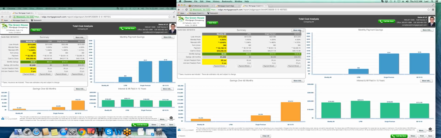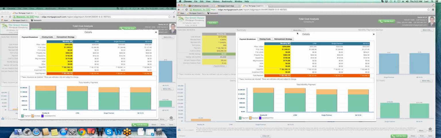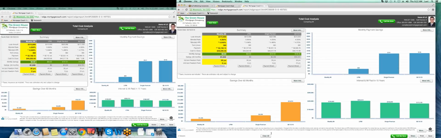You have that conversation, and then with that conversation, you can start leading into the details. So with that, you click on the More Info button. You could start with the payment breakdown. First, what I want to do is close out and clear all my highlights out.